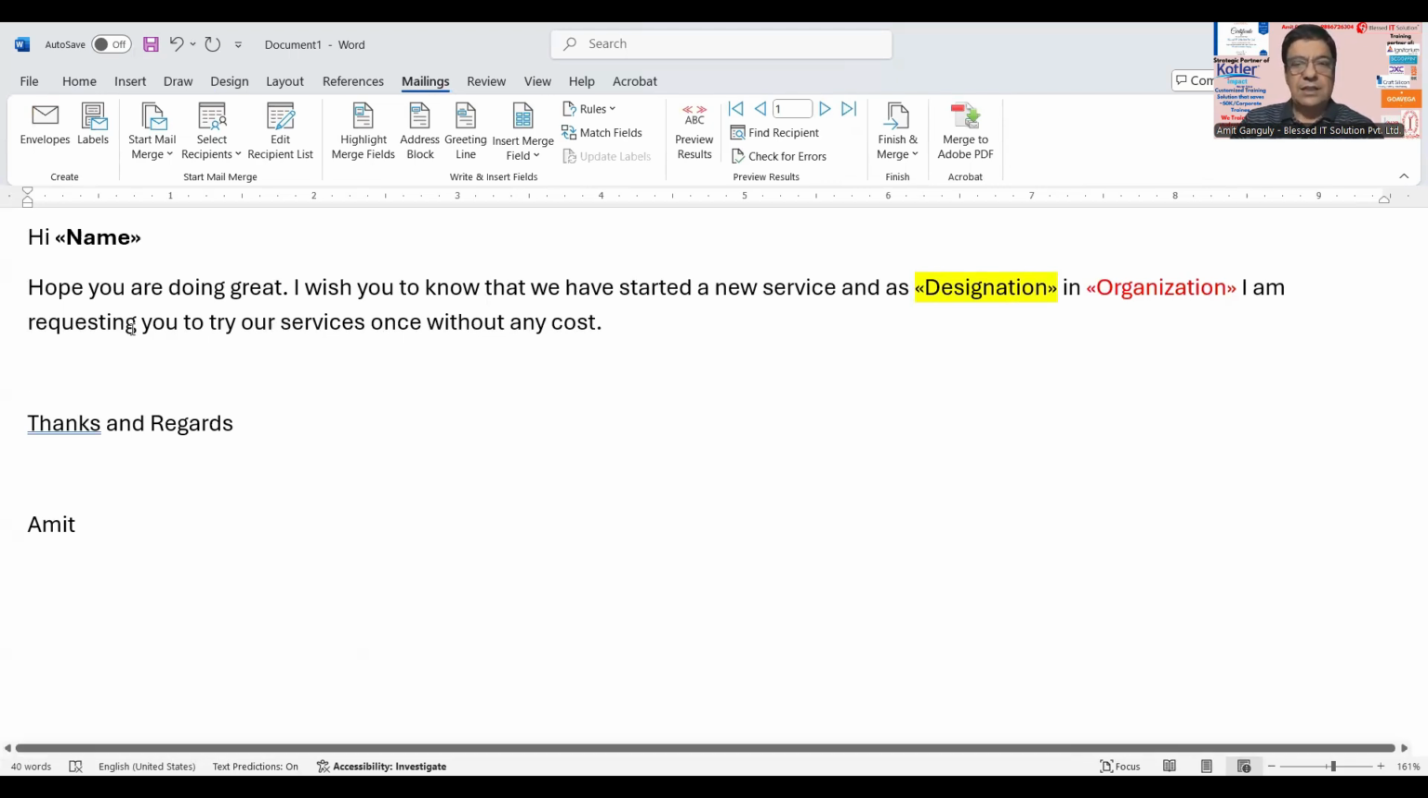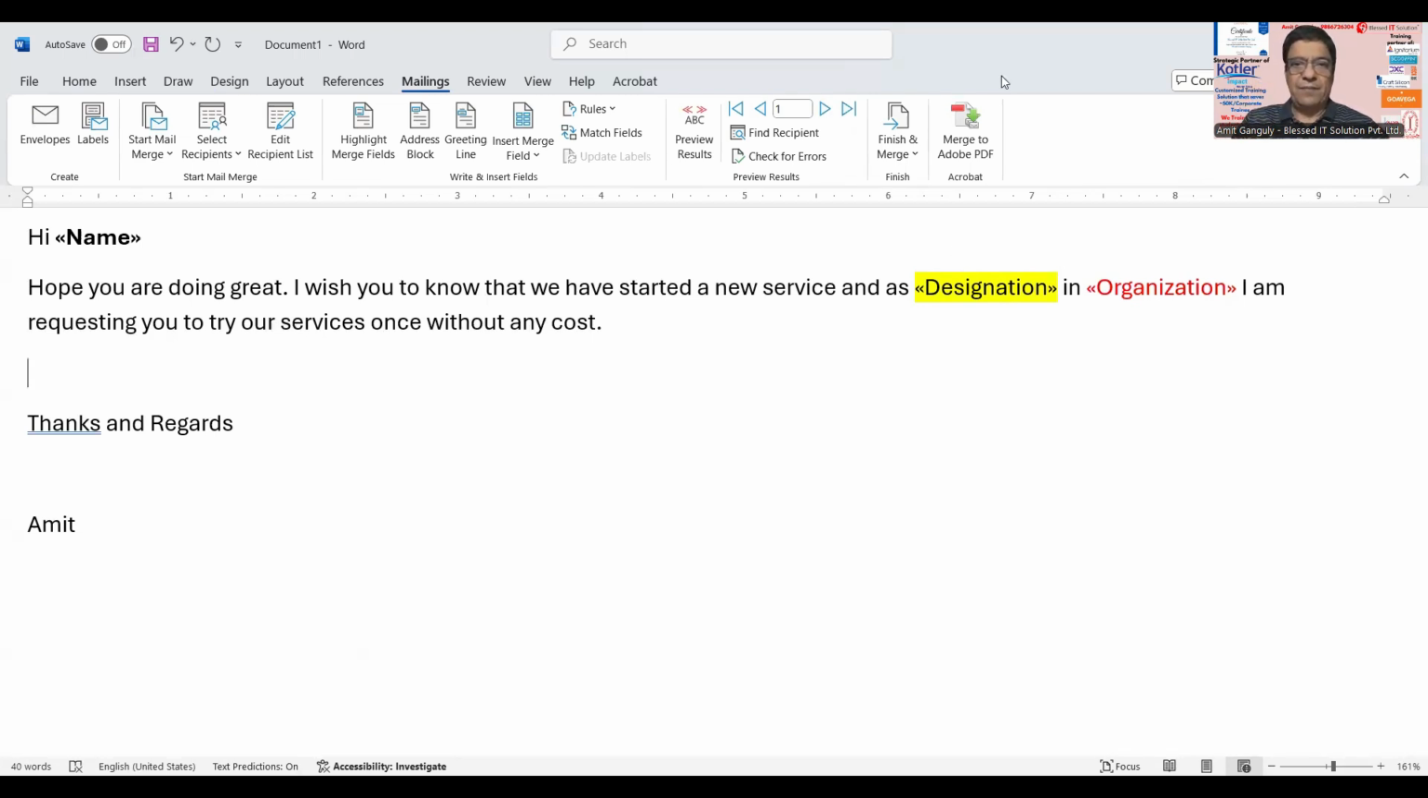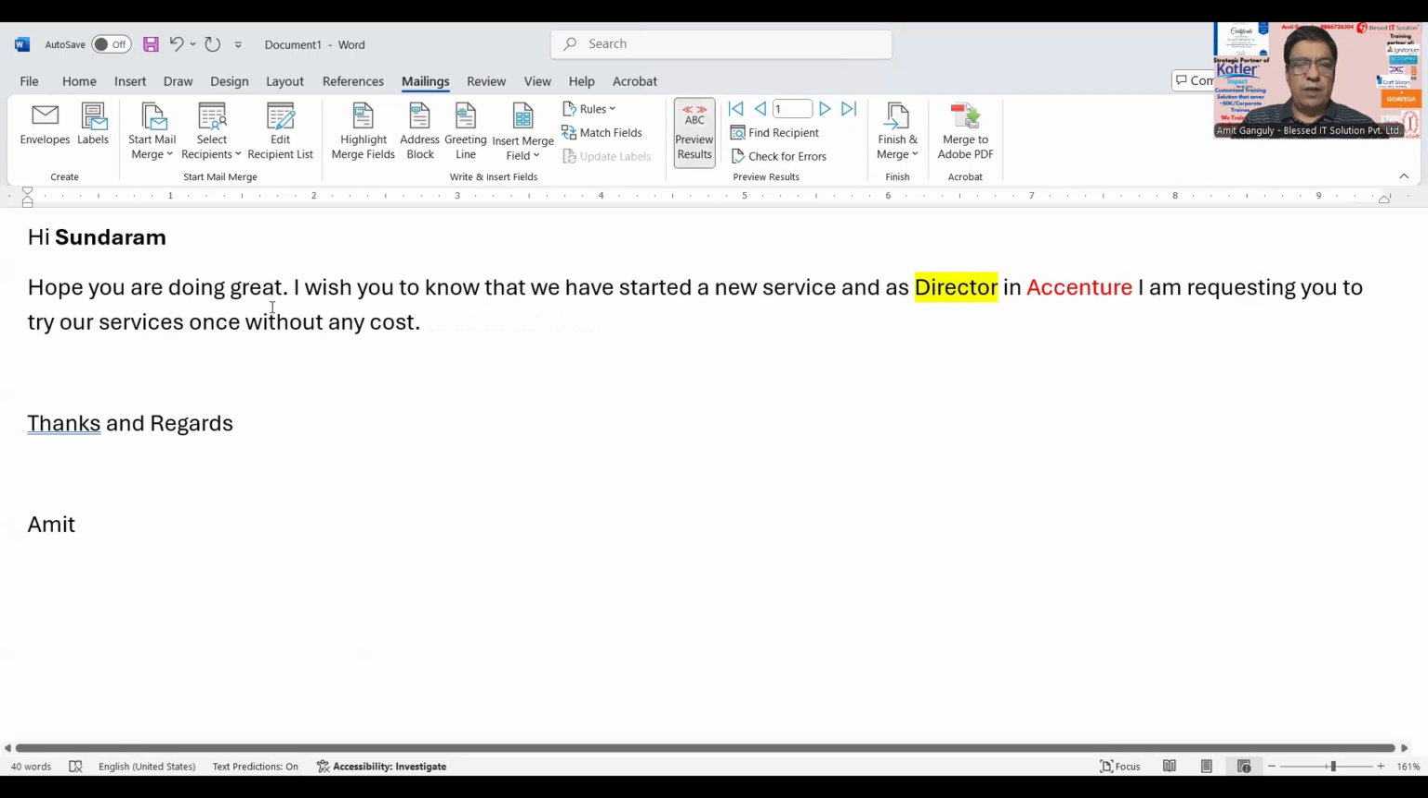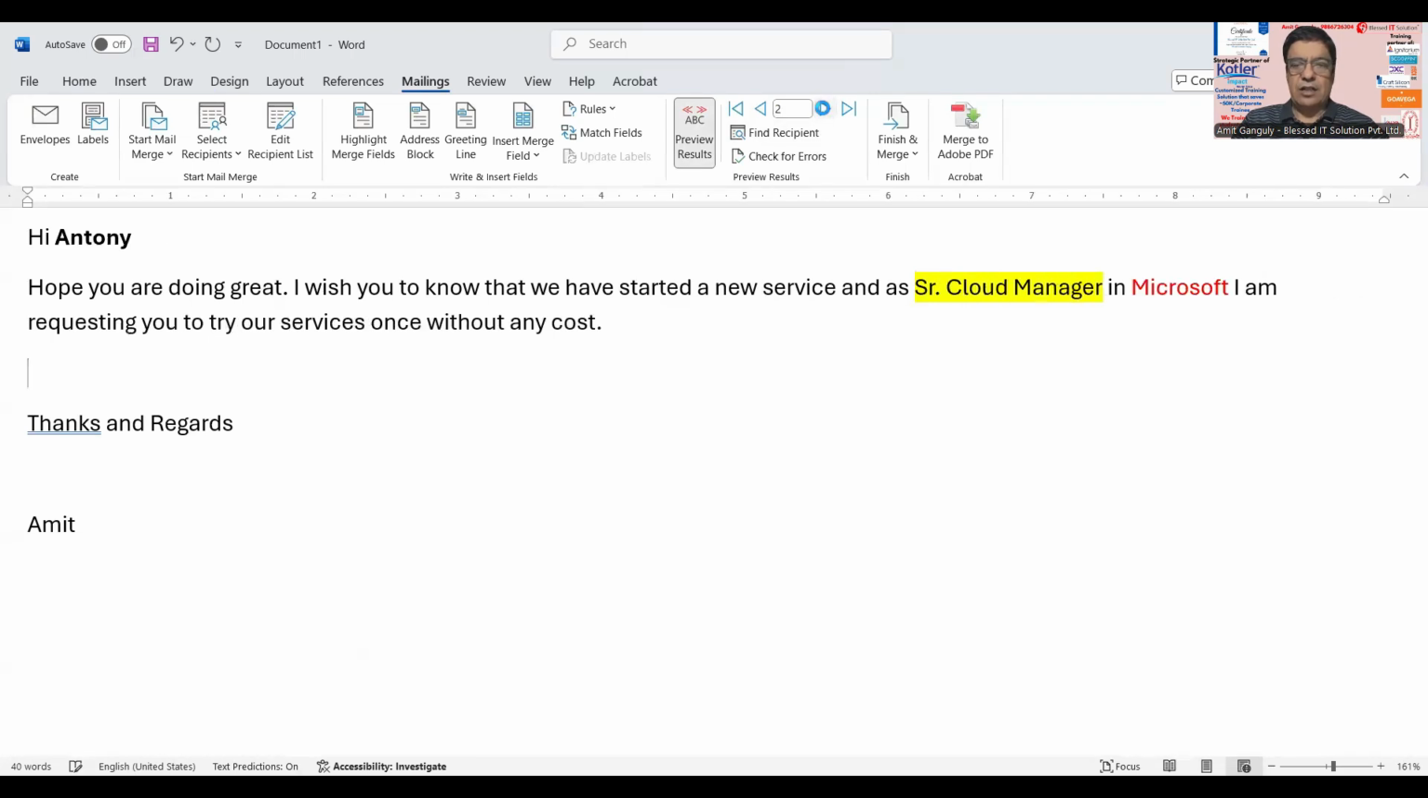So this is how it looks. How do I know how the emails will look like? Click here, preview results. Hi Sundaram, hope you are doing great. I wish as director in Accenture, etc. Next record, senior cloud manager in Microsoft, senior manager in cloud informatics, right? So this is the preview.